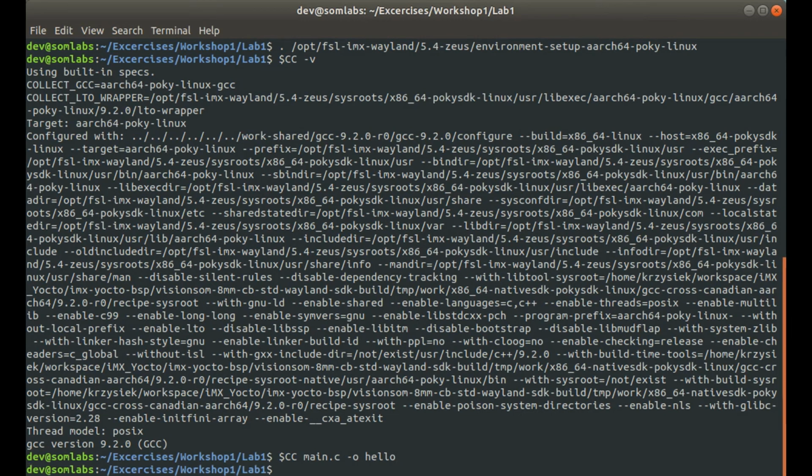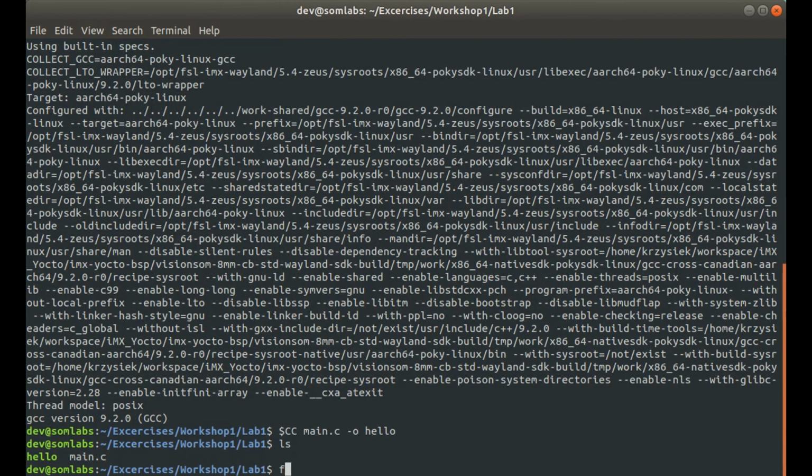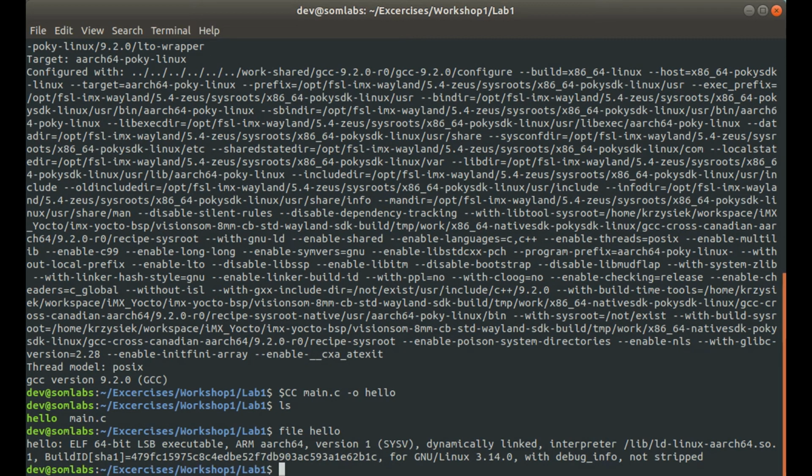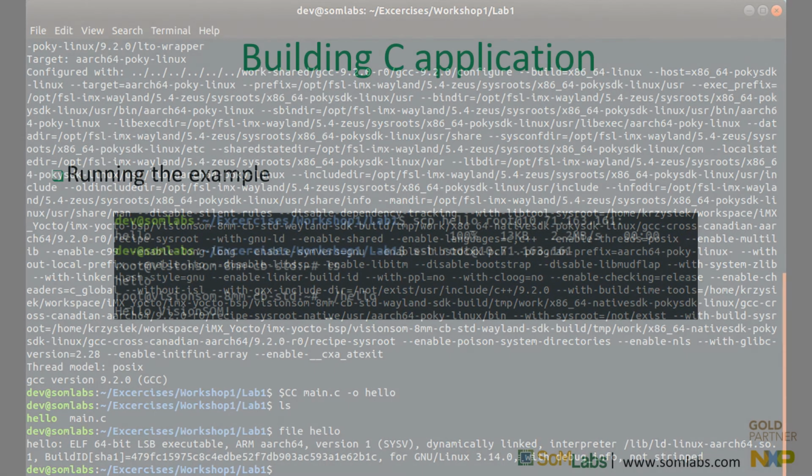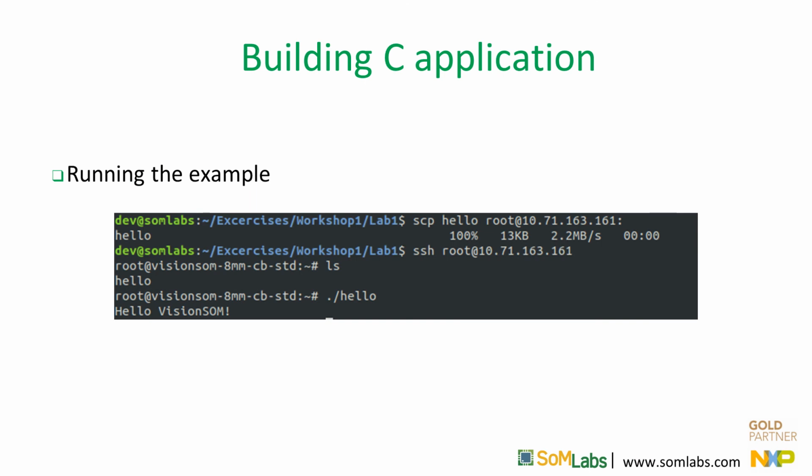The resulting binary file can be checked with the file command. It informs us that it is an executable file for ARM64 architecture. Finally, we can copy the binary file to our device using the scp command. We can do it directly from the virtual machine. Next, log into the device via SSH or via the serial port and run the compiled application. The program will display Hello Vision SOM in the terminal, which means that it works properly.